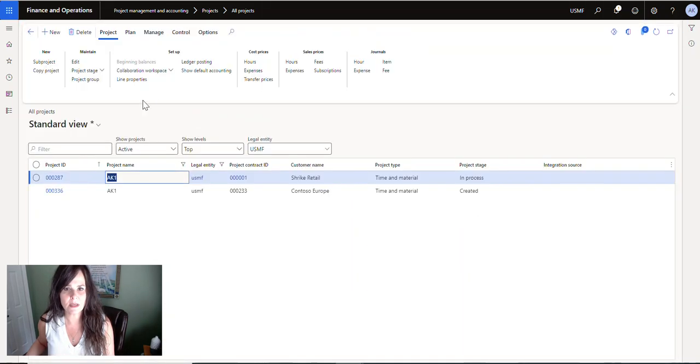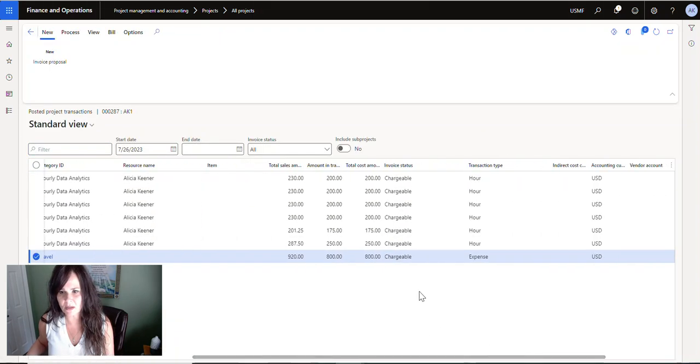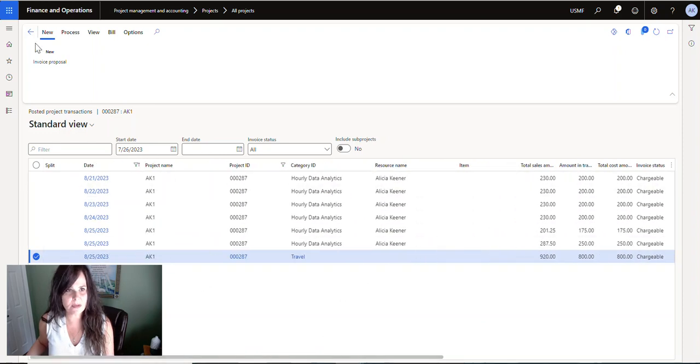All right, so now, again, we're back on the project. We go to Manage, Posted Transactions, and here we can see our $920. So we can see our sales amount was $920, and our cost was $800 because of that 15% upcharge.